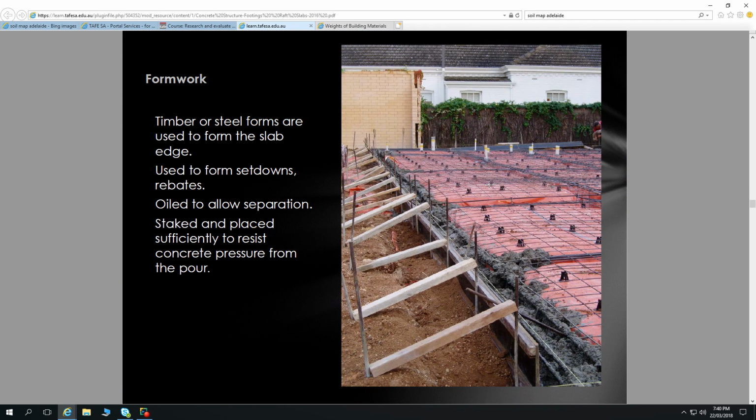So formwork, timber or steel forms are used to form slab edge and used to form set downs and rebates. So oiled to allow separation and staked in place sufficiently to resist concrete pressure from the pour. That bit has to be done really well. If it's not done really well, you get bits of formwork which collapse, and that's bad case scenario on a site when you've got a concrete pour.